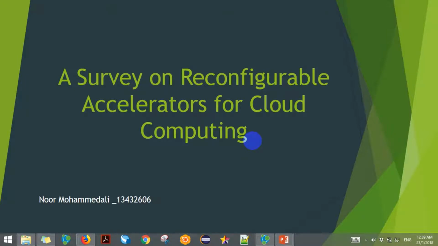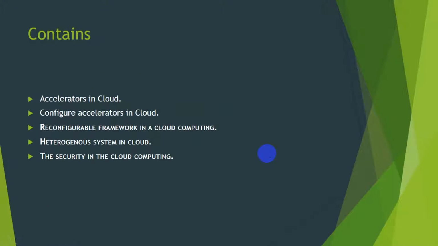I'll do a survey on reconfigurable accelerators in cloud computing. The content of this survey will be: accelerators in the cloud, reconfigurable accelerators in the cloud, configuration and reconfigurable frameworks in cloud computing, heterogeneous systems in the cloud, and at the end we'll explain security in cloud computing.